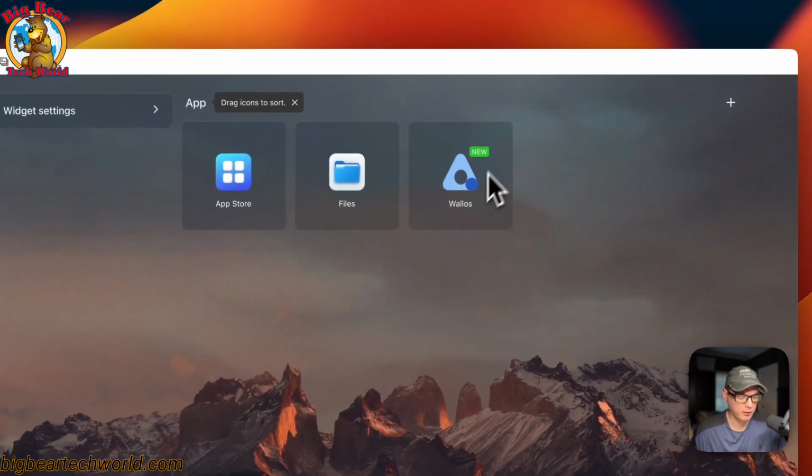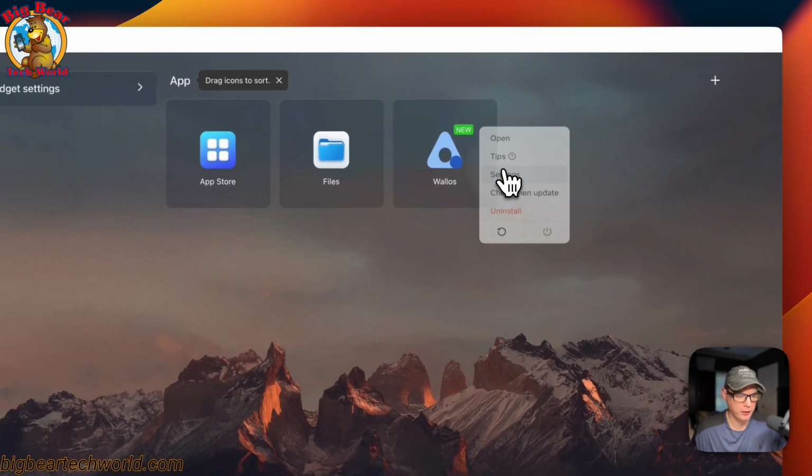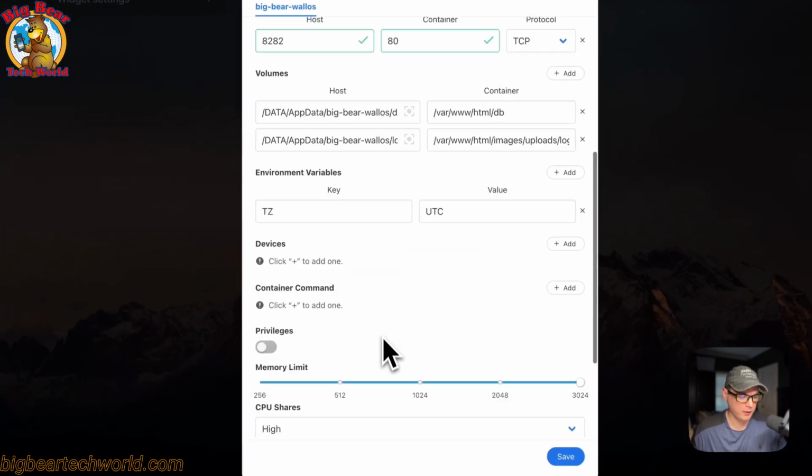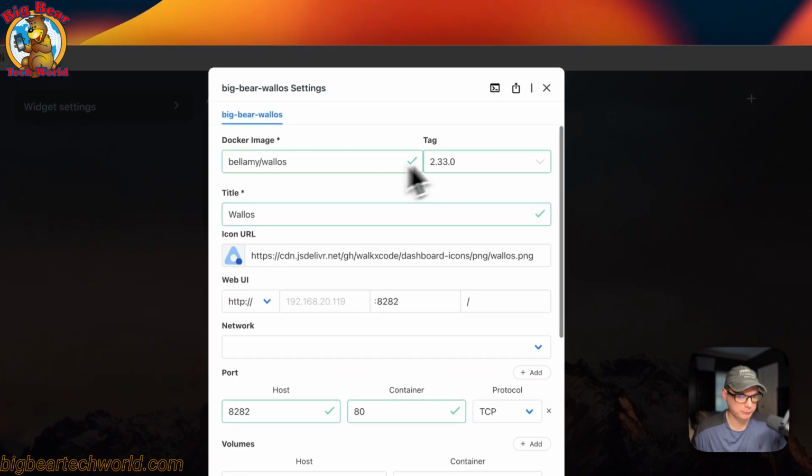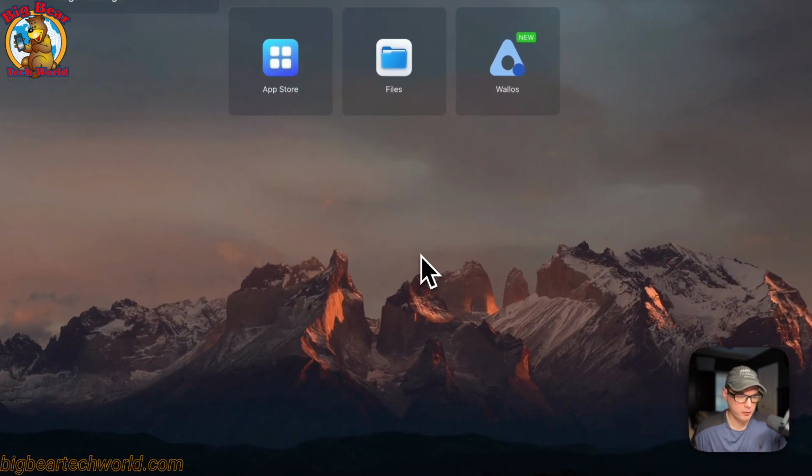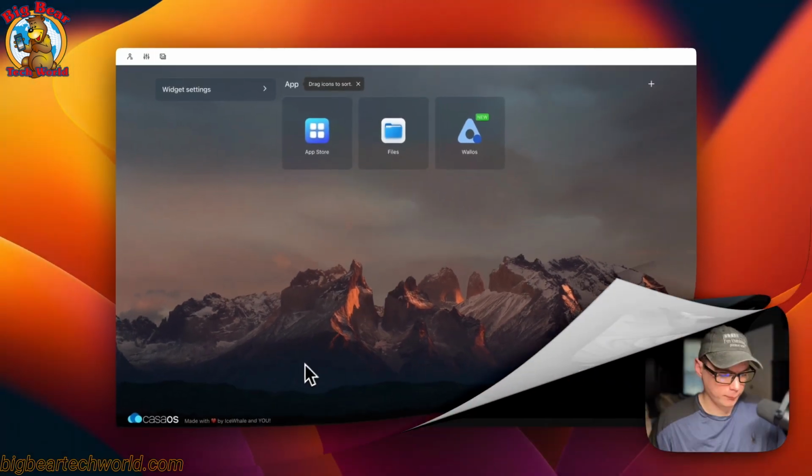So now we have it up and running. If you go into here and you go to settings, you can see that it set up everything. So that's how to install Wallos on CasaOS.